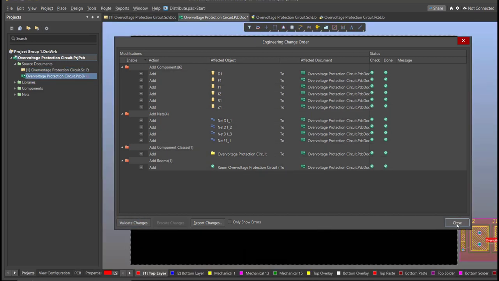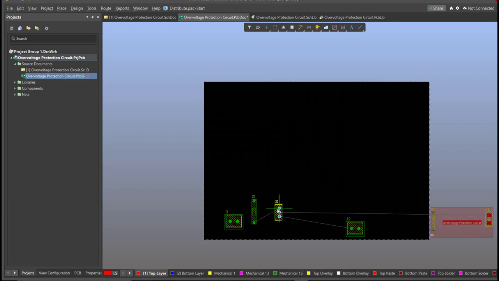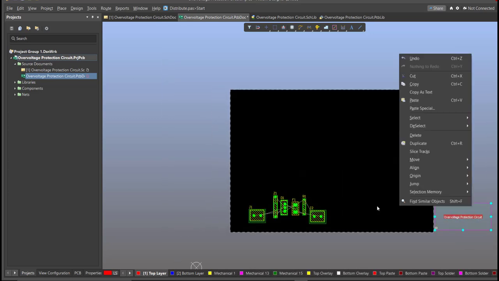Now we can start with the placement. So these are the components, and just drag them inside the PCB. After you place all the components inside the PCB, next we're going to edit the board shape.